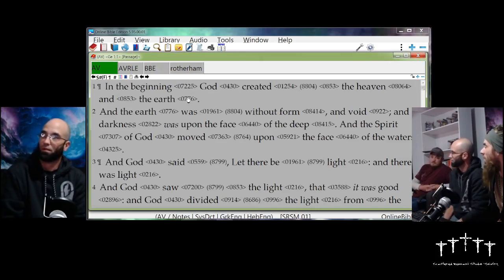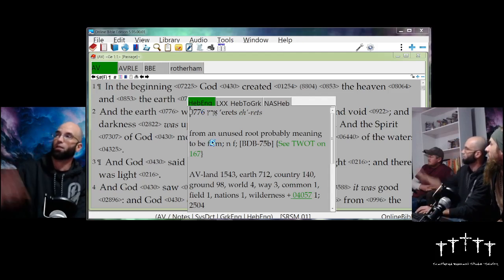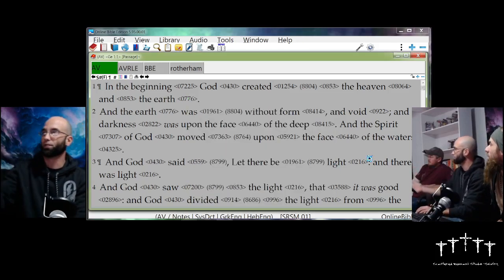Yeah, so I want to pick that apart. I would love to see. So we can, that's right. And it allows you to do that because it takes you here. Okay, so this is from an unused root. Let's find a different word. Darkness.